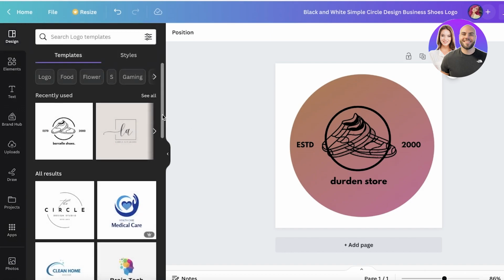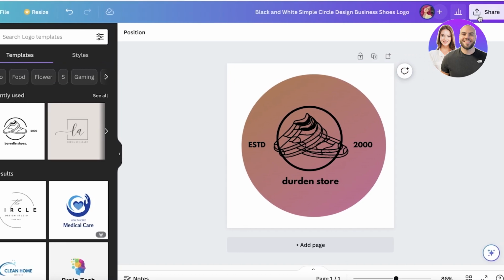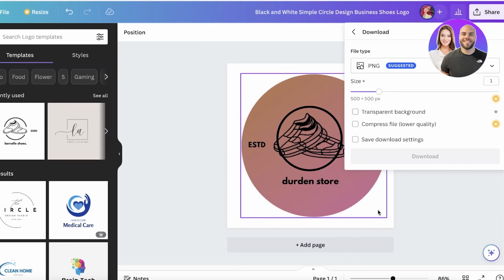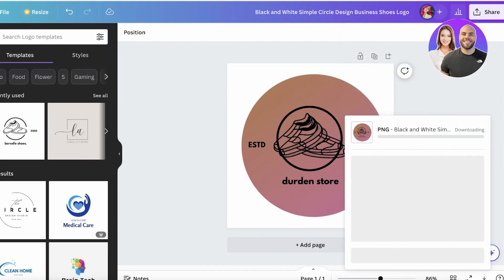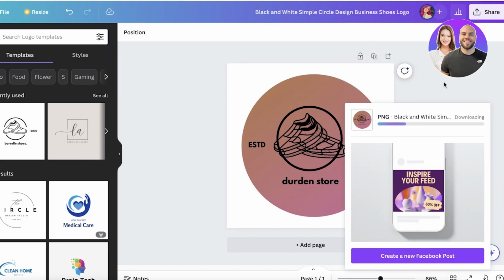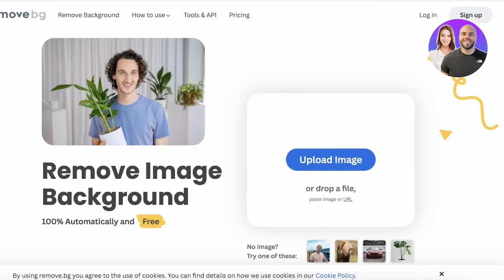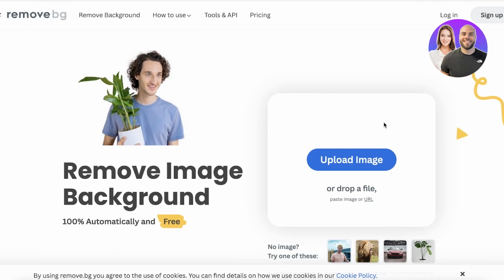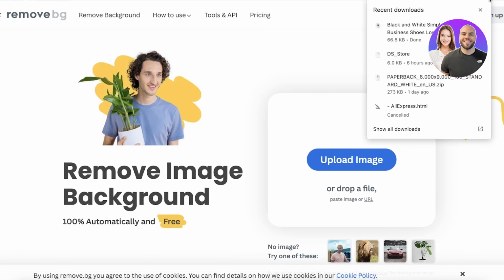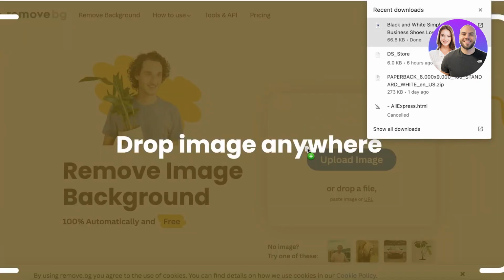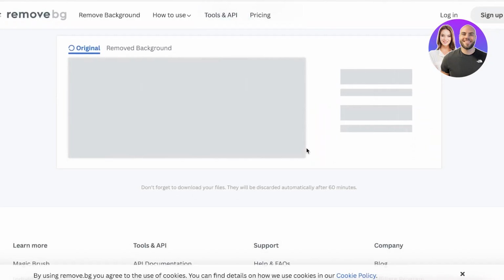So just design your favicon on Canva, and once you have completed your design, simply click on share and click on download. Then you just want to download your image. Once you have downloaded your image, simply head on over to remove.bg. This is a free-to-use platform. It does not require any sign-up. And just upload your image over here.